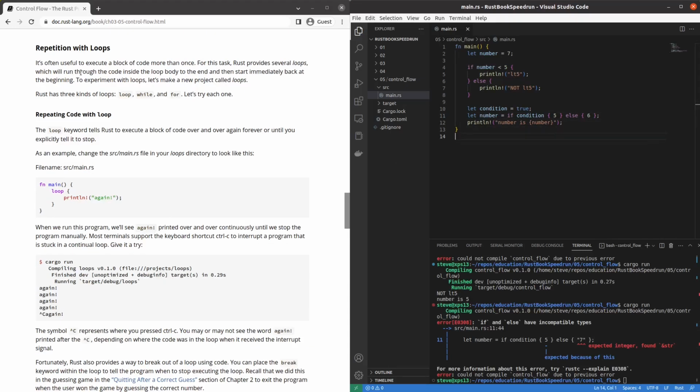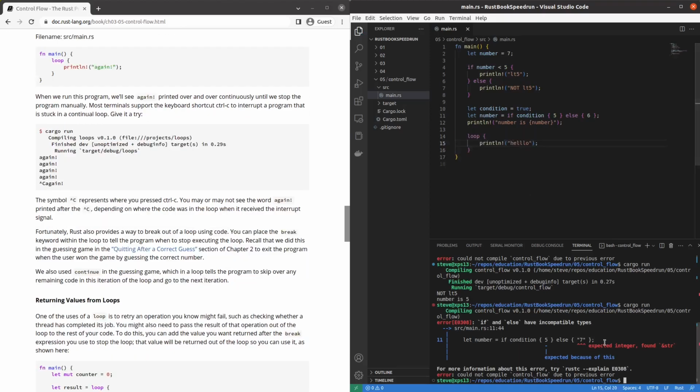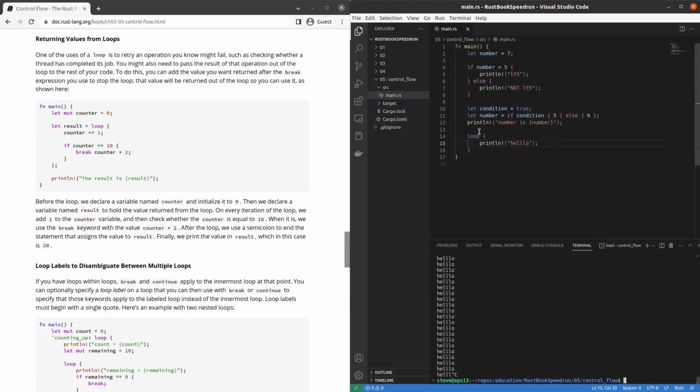Repetition with loops. Loop tells it to execute a block of code forever. So it's basically a while true. So if we print loop hello, yep, it goes forever. Wow, you can return stuff from a loop statement.